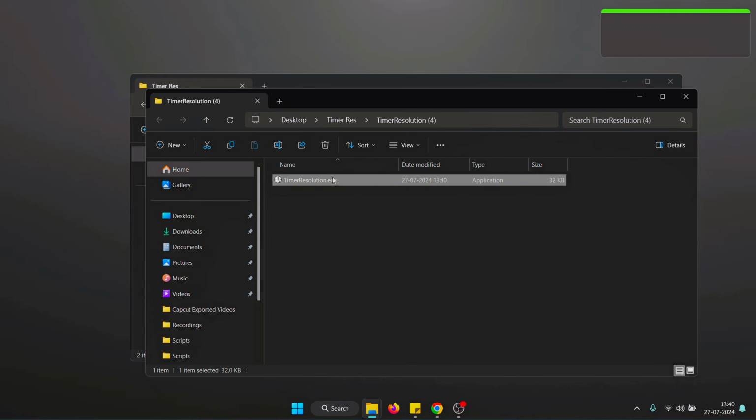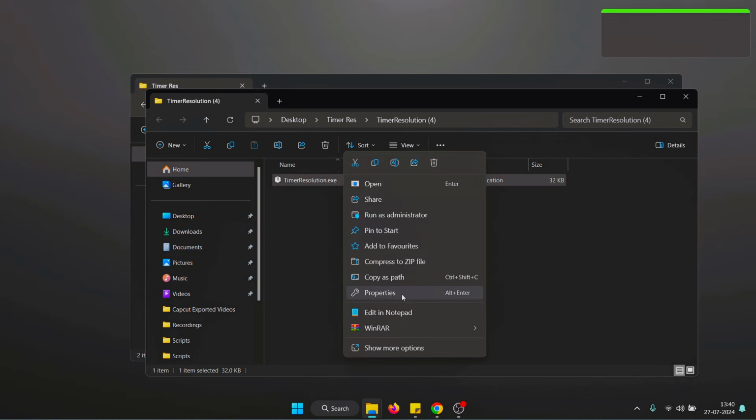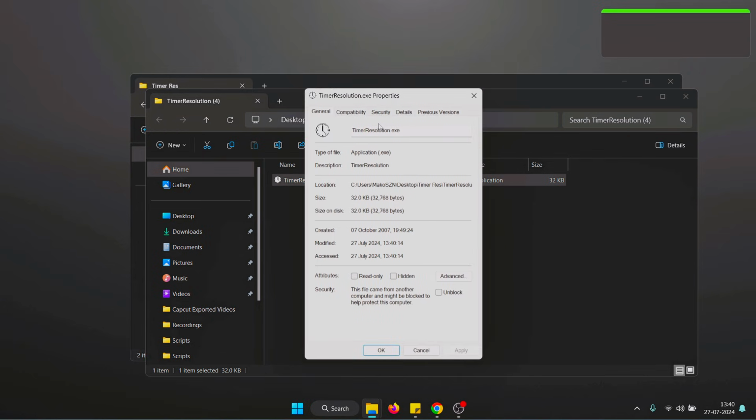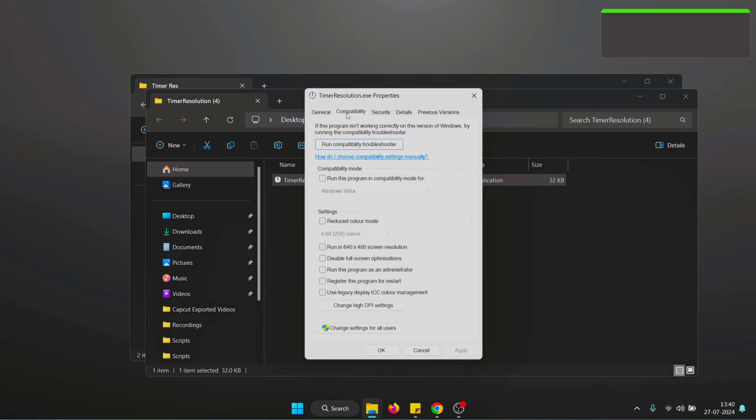First thing that you need to do is right click the file and click on properties. Inside of properties, you need to go to the compatibility tab, and inside of here for the compatibility mode, what you need to do is click on this box and set this program to run in compatibility mode for Windows Vista. Next thing that you need to do is tick the run this program as an administrator box, and then just press apply and OK.